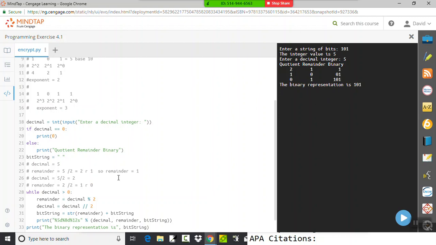And then decimal is going to equal decimal. What is decimal? Decimal's 2 divided by 2. It's integer division, which is 1. And that's where the quotient of 1 comes from right here. And a remainder of 0. And then they're attaching that 0 we've just found on the front of the string.